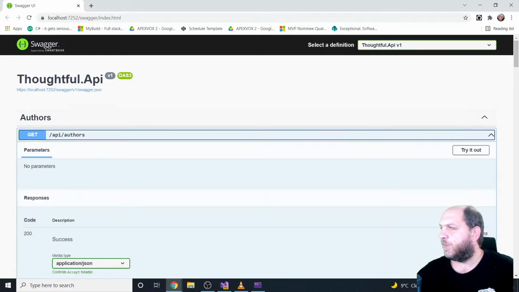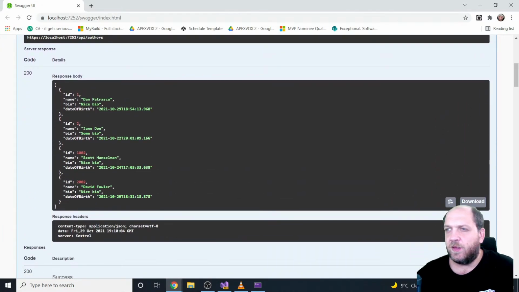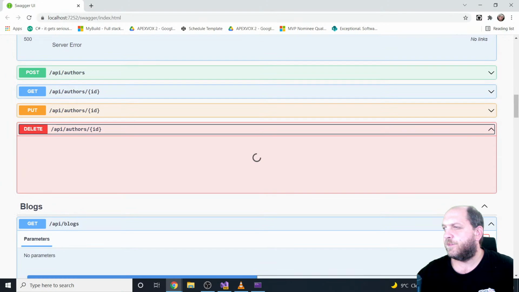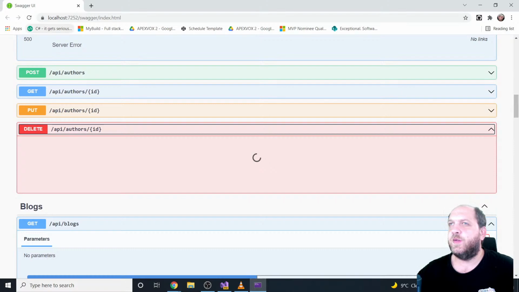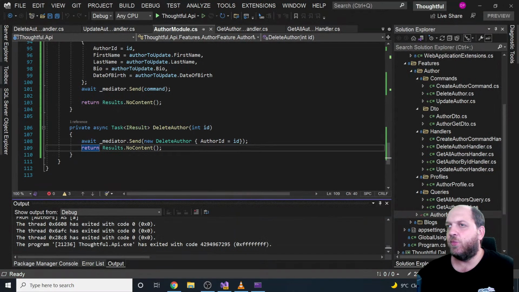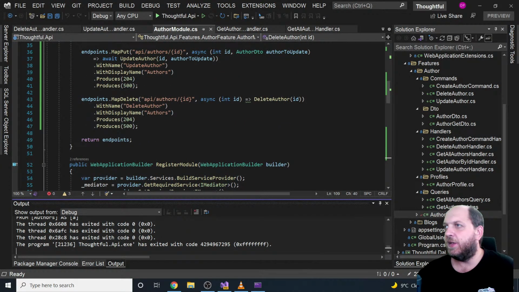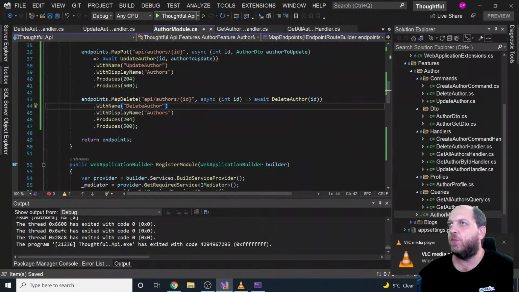So if we go to the authors, let's see exactly what authors we have. We have this author with this ID. Let's just copy that and try to run the delete right now. Okay, something happened here. I guess we even have some error. No, it's just Swagger that had some problem. Let me check, because one thing that I guess we might have done wrong, and if we are not careful this is exactly what happens, is that of course we need to await this. We need to await that. Okay, so that was the problem.